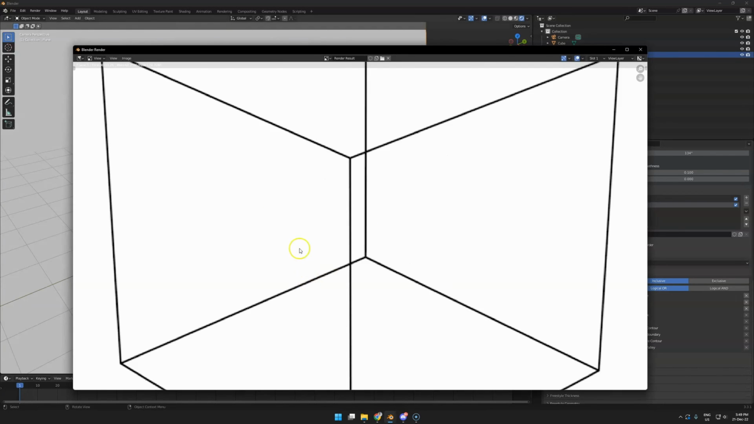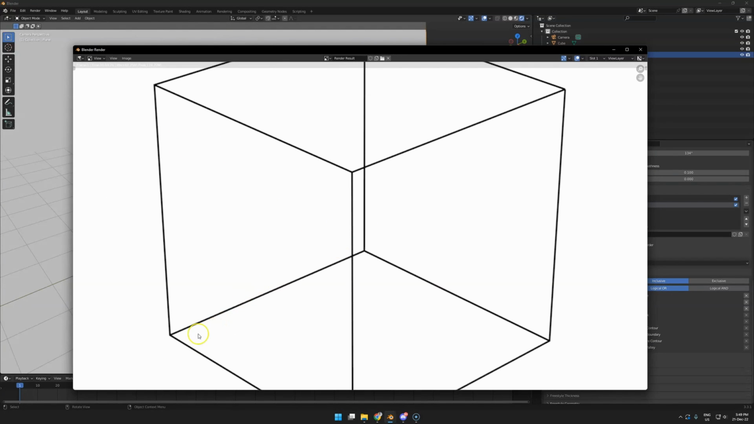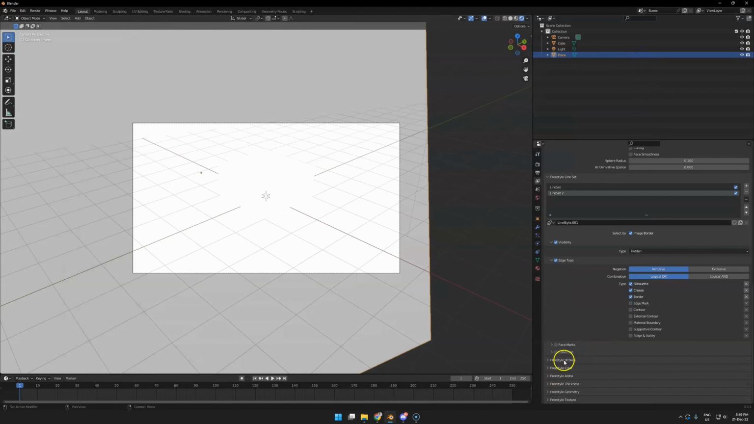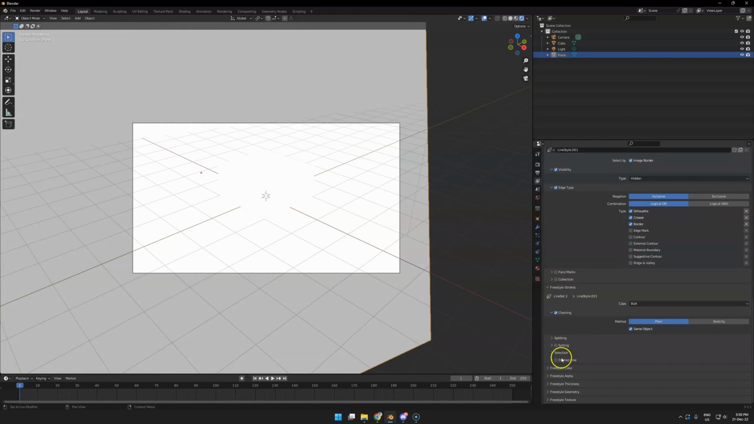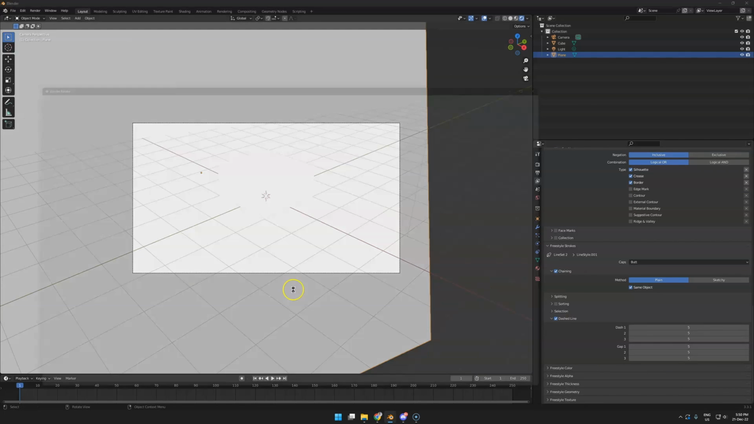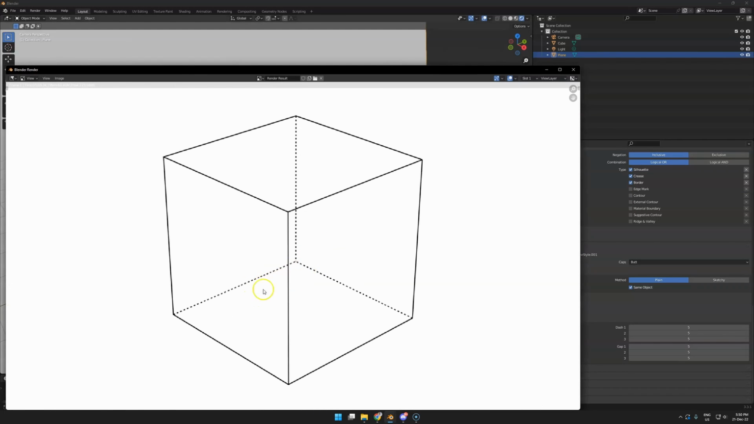If we render, it's now rendering what we rendered before, and also on a second layer, this thing in the back. And if you manipulate this thing in the back, for example, go to Freestyle Strokes and use dashed lines and just add 5 to everything, render, we basically have a dotted line on the hidden layer.